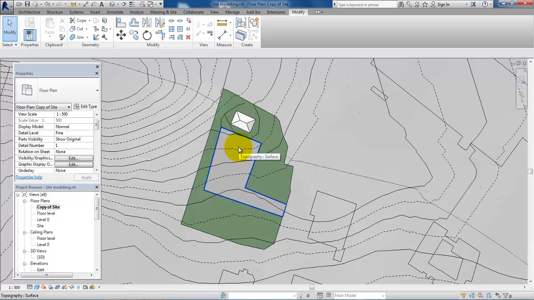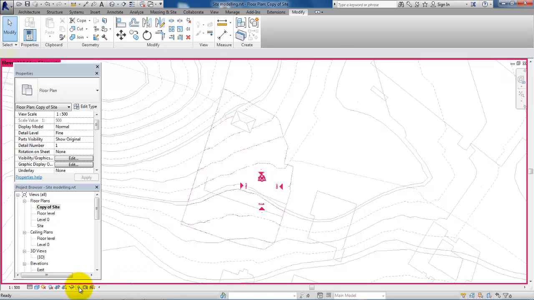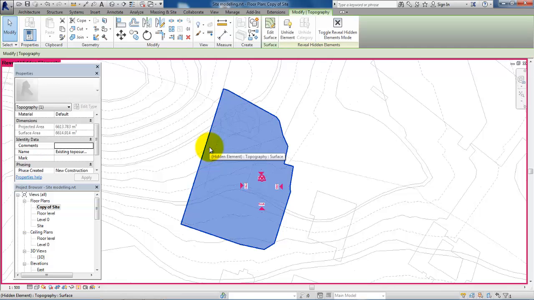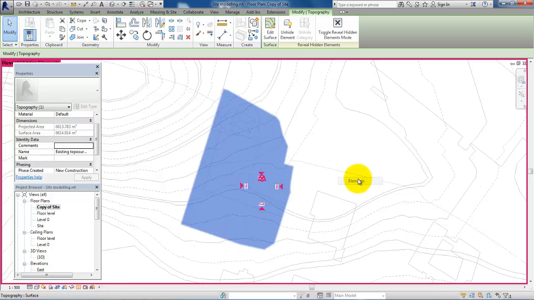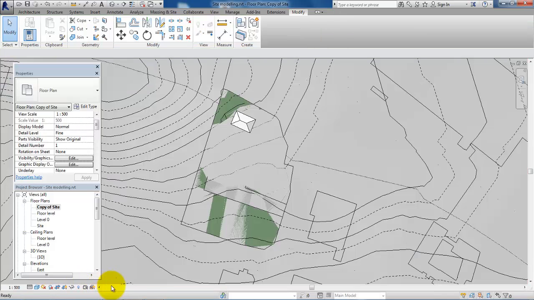the new toposurface. But I also want to show the existing contour lines, so I will just unhide the existing part. We can see this is the existing toposurface, so I'll just say unhide in view. And now we can see it's actually a bit of a mess, and it's very difficult to see for example the parking area and also the different material applied.